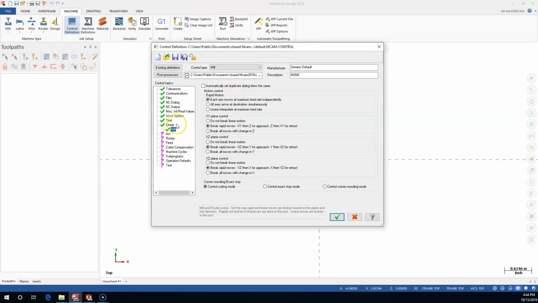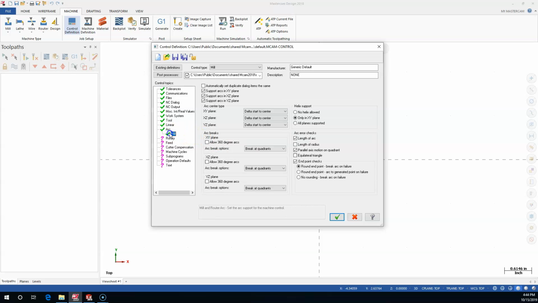Somewhere in here, maybe, oh, it's under the arcs. I'm going to say rapid. Don't really see anything, but if something's not working at the machine, then we could go in and try to identify. This is the one I was going to look for, the arc breaks, circles and arcs, break at quadrants. Some machines will freak out if you tell it to go full 360 degrees. It won't know how to do it.